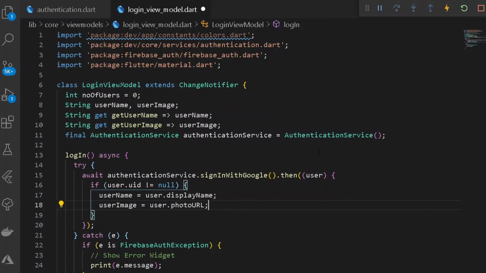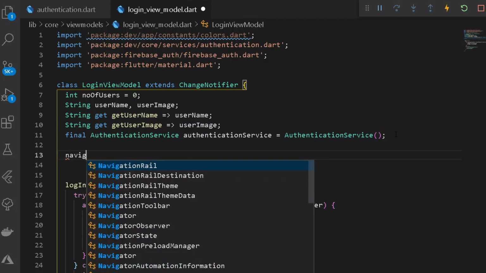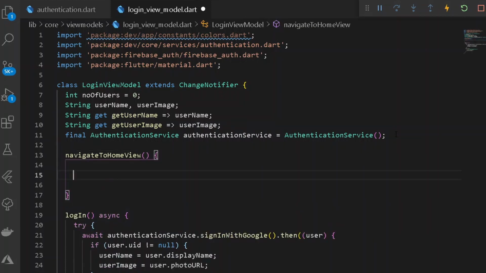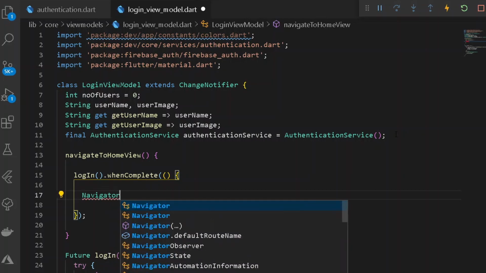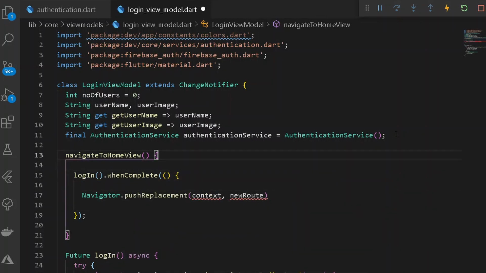So once we are done with the following thing, let's create one more method for navigating to our home page. So here let's have navigateToHomeView. Under this method, first of all let's make our login process a Future. So I can simply say login.whenComplete. When the following login process completes, we shall be adding a new navigator. For that purpose I can simply say Navigator.pushReplacement. It will be taking a context and a new route.